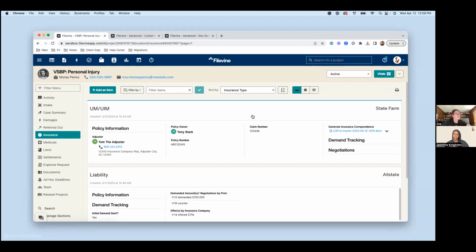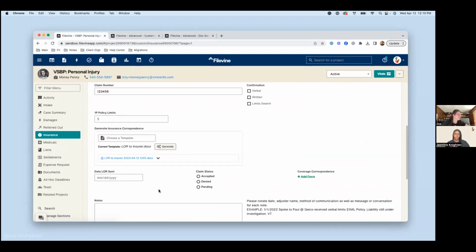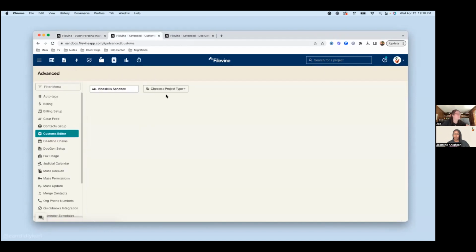In order to generate the DocGen and have it available for staff to generate, it has to be built and placed, right? So to do that, if you are an admin in your org and you have advanced options here, go to the main menu, go to advanced. This is a two-step process. You'll need to go to custom editor first to place that widget. So this here is called a widget. You need to place that in order to go forward and build your document.